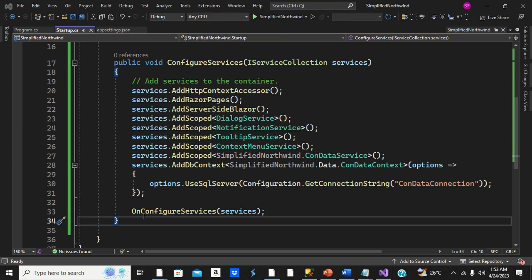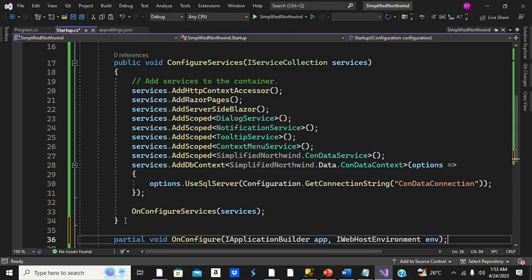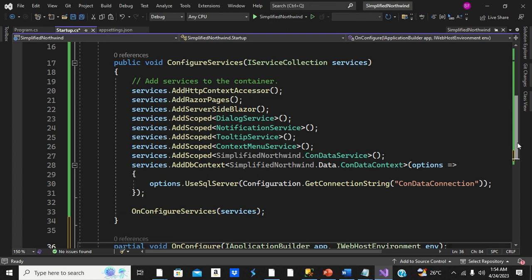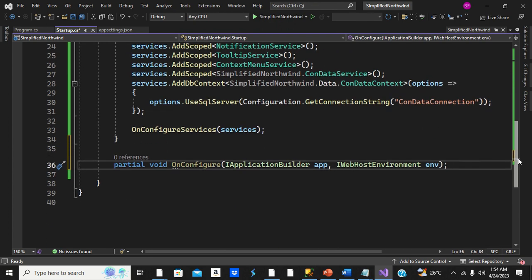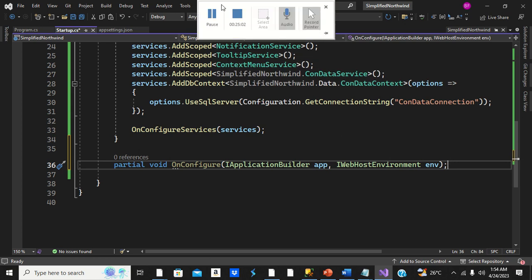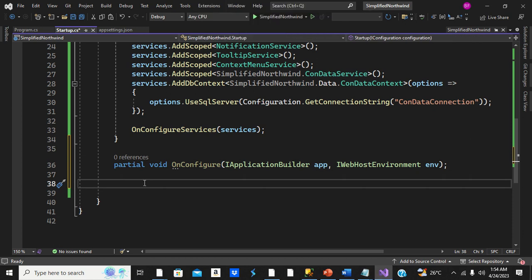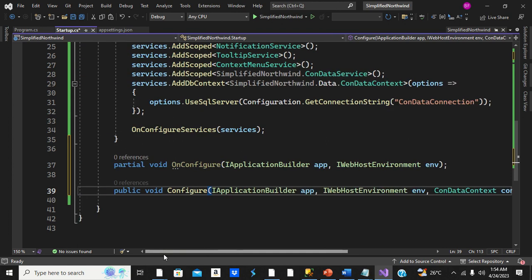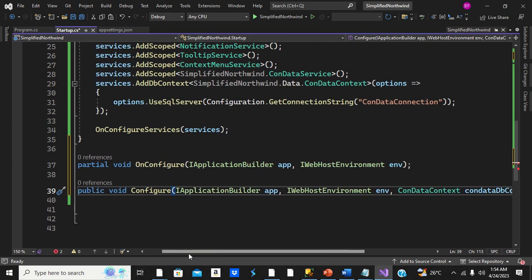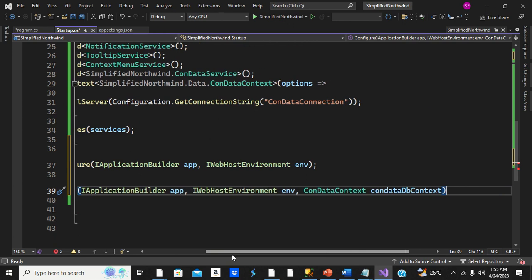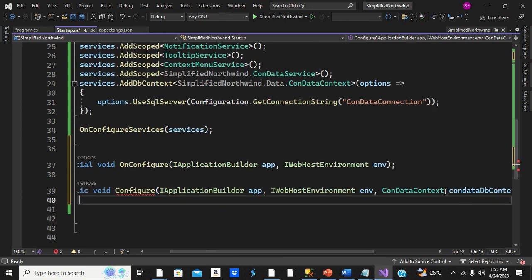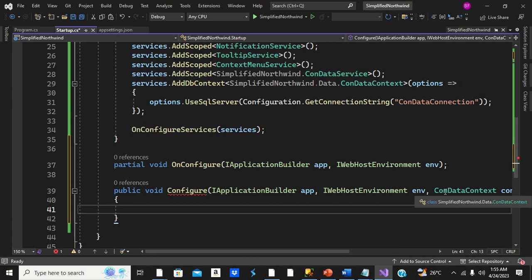The next thing I'm going to do is have partial void on configure. It takes two parameters, IApplicationBuilder and IWebHostEnvironment. So I'm going to have public void configure, IApplicationBuilder, IWebHostEnvironment, and DataDbContext. Open curly brace, close curly brace.